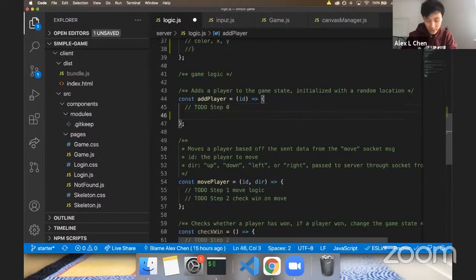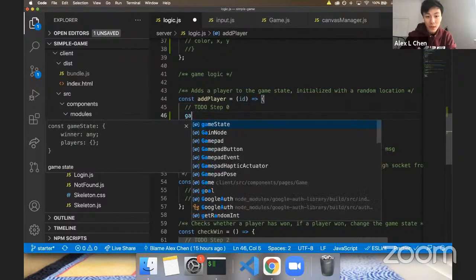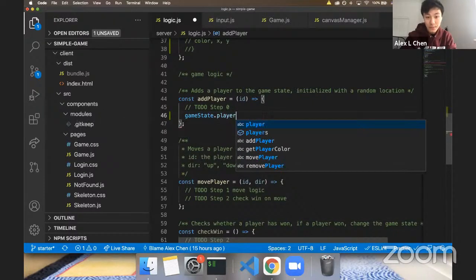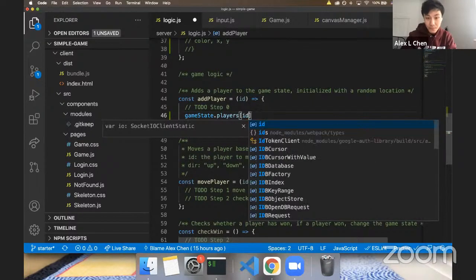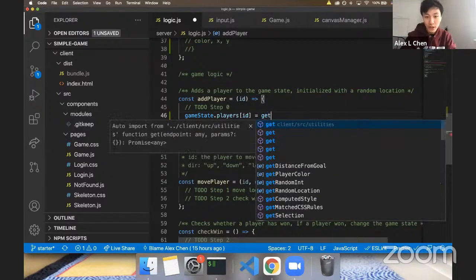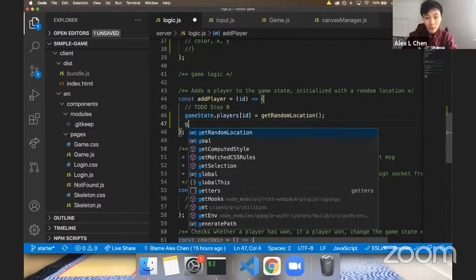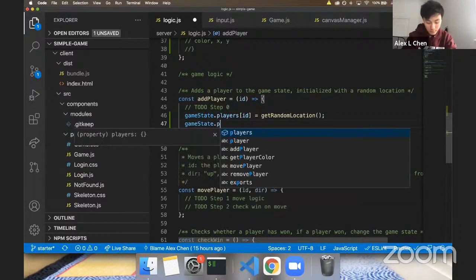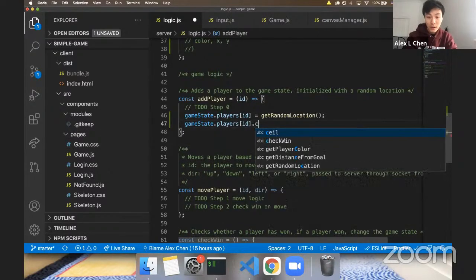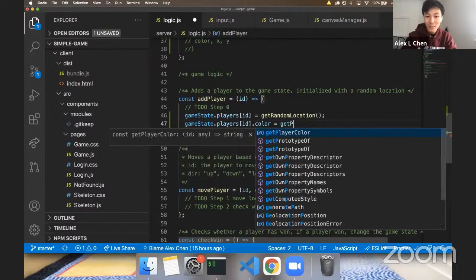What should happen when a player gets added? Well, you want to update your game state, right? So for game state.players of this ID, we're first going to give it a random location. I've written a function for you guys that will get a random location. It just grabs a new player and gives it some random location anywhere on the map. And then I'm also going to give it its color. And I've also written another function called get player color.